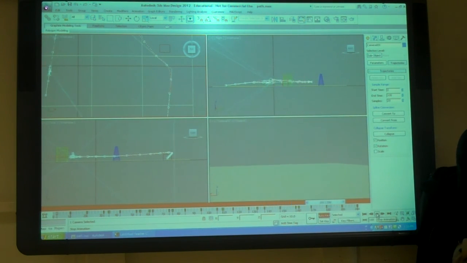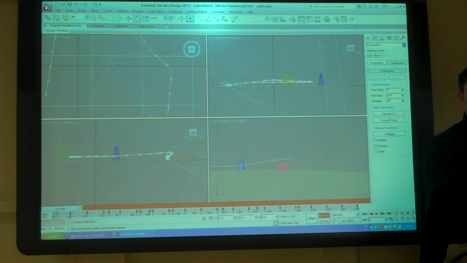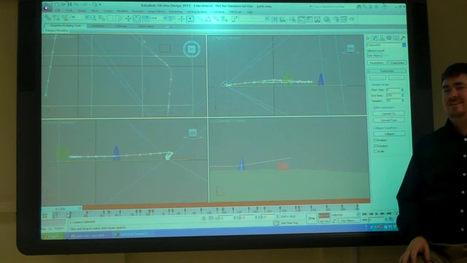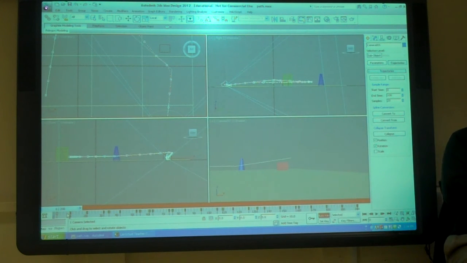So if you want to add the walking effect, how could we do that? There's no head bob button. Nope. But there's an easy way to do it. Noise. We could go in and move each one of these up and down a little bit, right? That'd be a pain in the butt. Is there an easier way to do it?